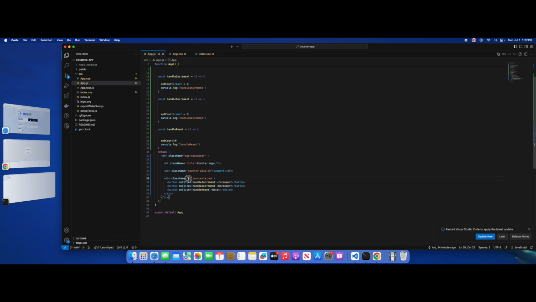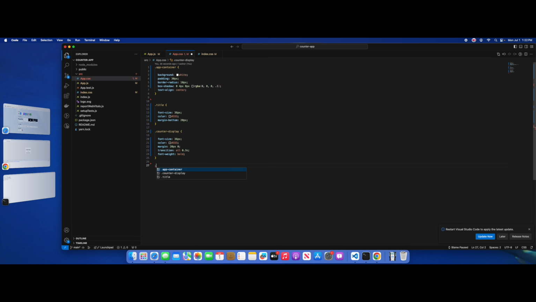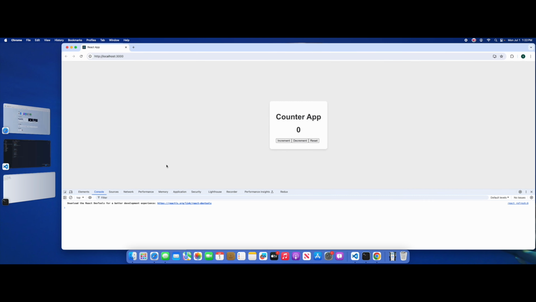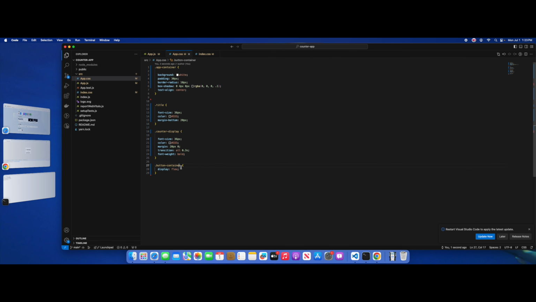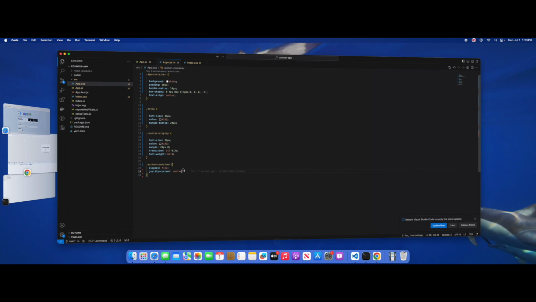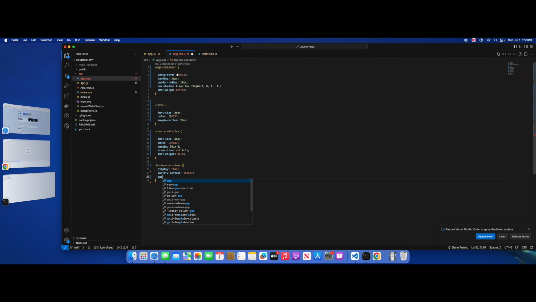So what I want is maybe a display of flex, and then I want justify content center, and then I want to add a gap of 10 pixels. So you can see that gap between those three buttons of 10 pixels. So that looks better now.